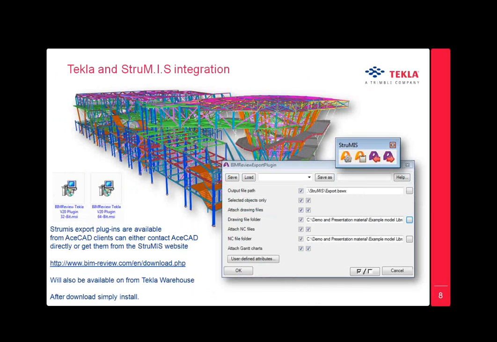The STRUMIS modules are available from SCAD directly, or from our Tekla warehouse. Simply download them and install them. Version 21, or the latest versions, are already there.